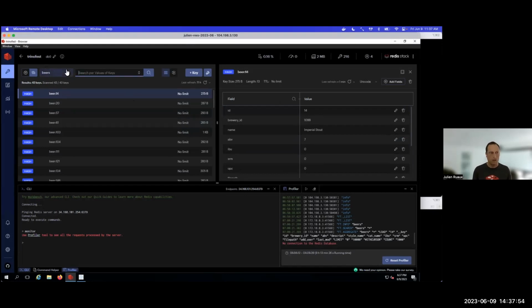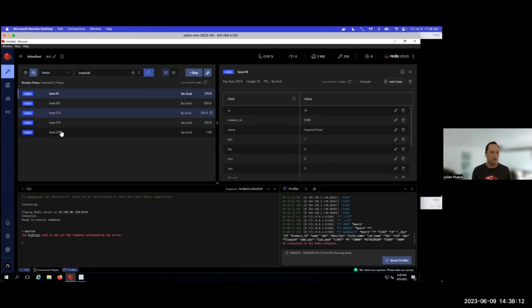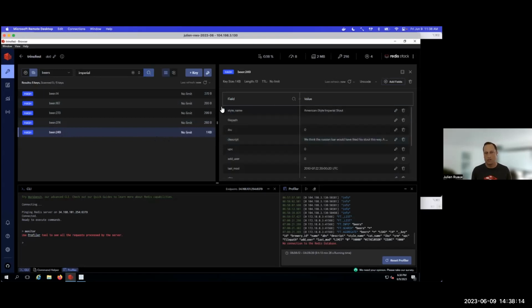Here in Redis Insight, we have a way to query that data. This is the indexing functionality that Alan described earlier. If we want to see a beer containing a specific keyword, let's say Imperial, we just type that keyword here, and then Redis will return all the beers that contain that word. You can see beer number 249 is an American style Imperial Stout. So we can query that data just by running keywords.